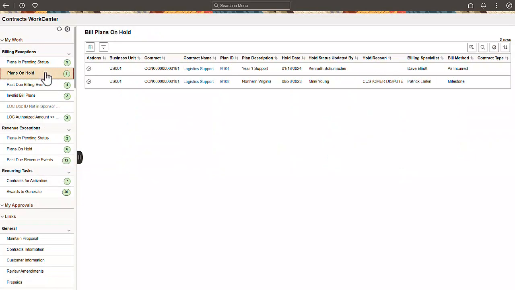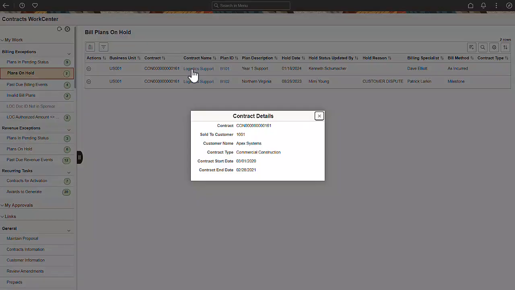Select the Plans on Hold exception to view bill plans that cannot be processed because they have been placed on hold. The business unit, contract, and contract name are displayed on all exceptions along with additional information relevant to the particular exception. Select the contract name or plan ID for additional information about the contract and the bill plan.